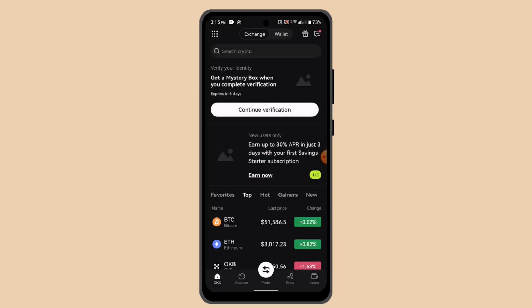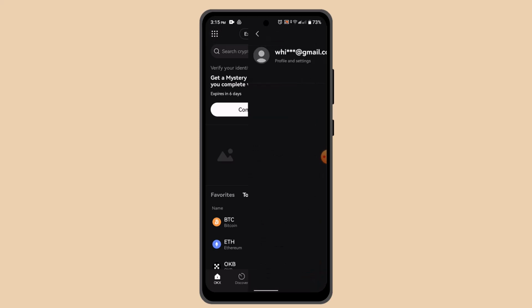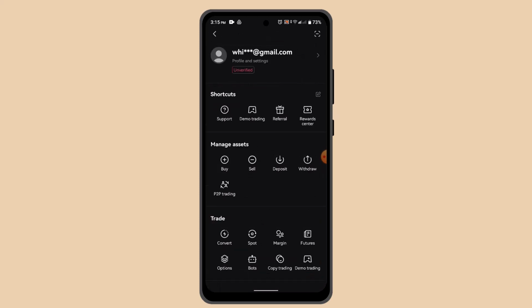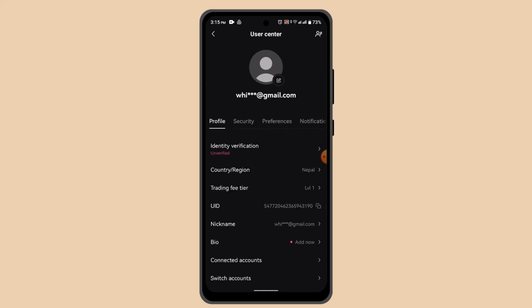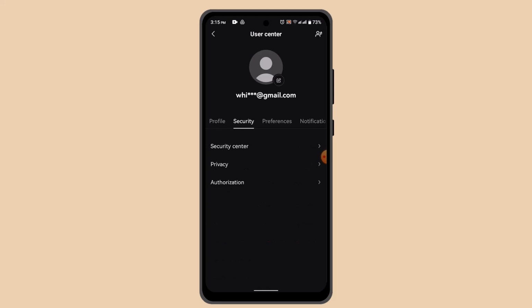And then you need to go ahead and tap on the profile icon or the three dot icon located in the top left hand side. And from here, you need to go to your profile info. That's directly going to take you to the user center page, and right on this page go to security, and under security you can see there are different options, so go to security center.